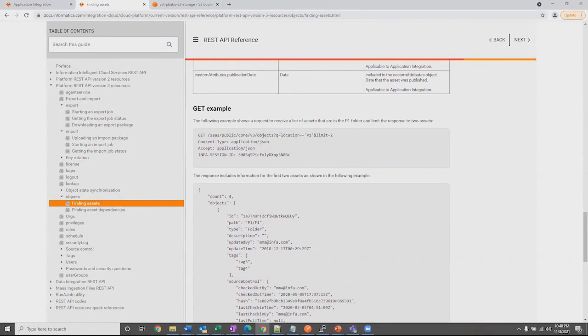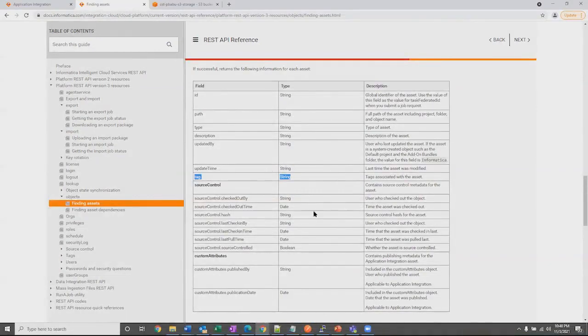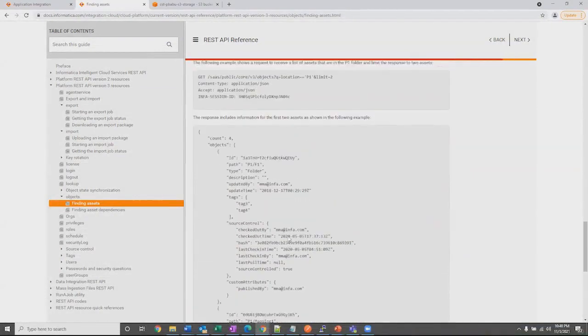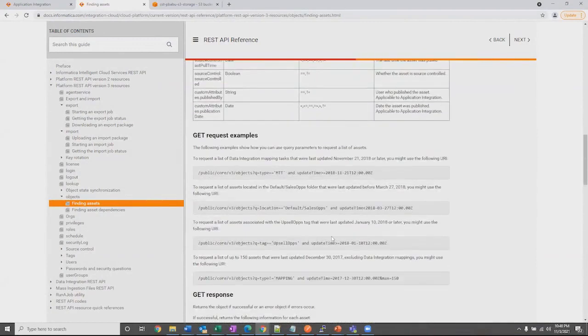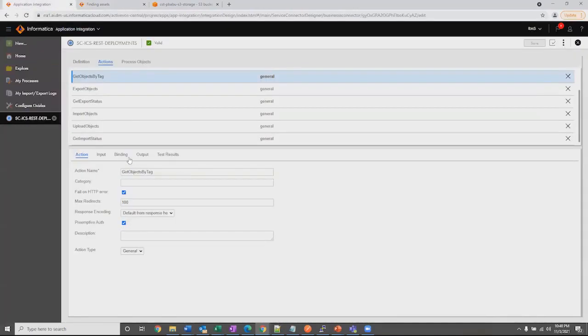In this example, they are giving location is equal to this. So instead of location, we are going to use a tag name, so tag is equal to that. That's what you're going to do. So for example, here tag q is equal to tag is equal to that tag name, right? So that's the same thing. We are going to build it here in the binding.